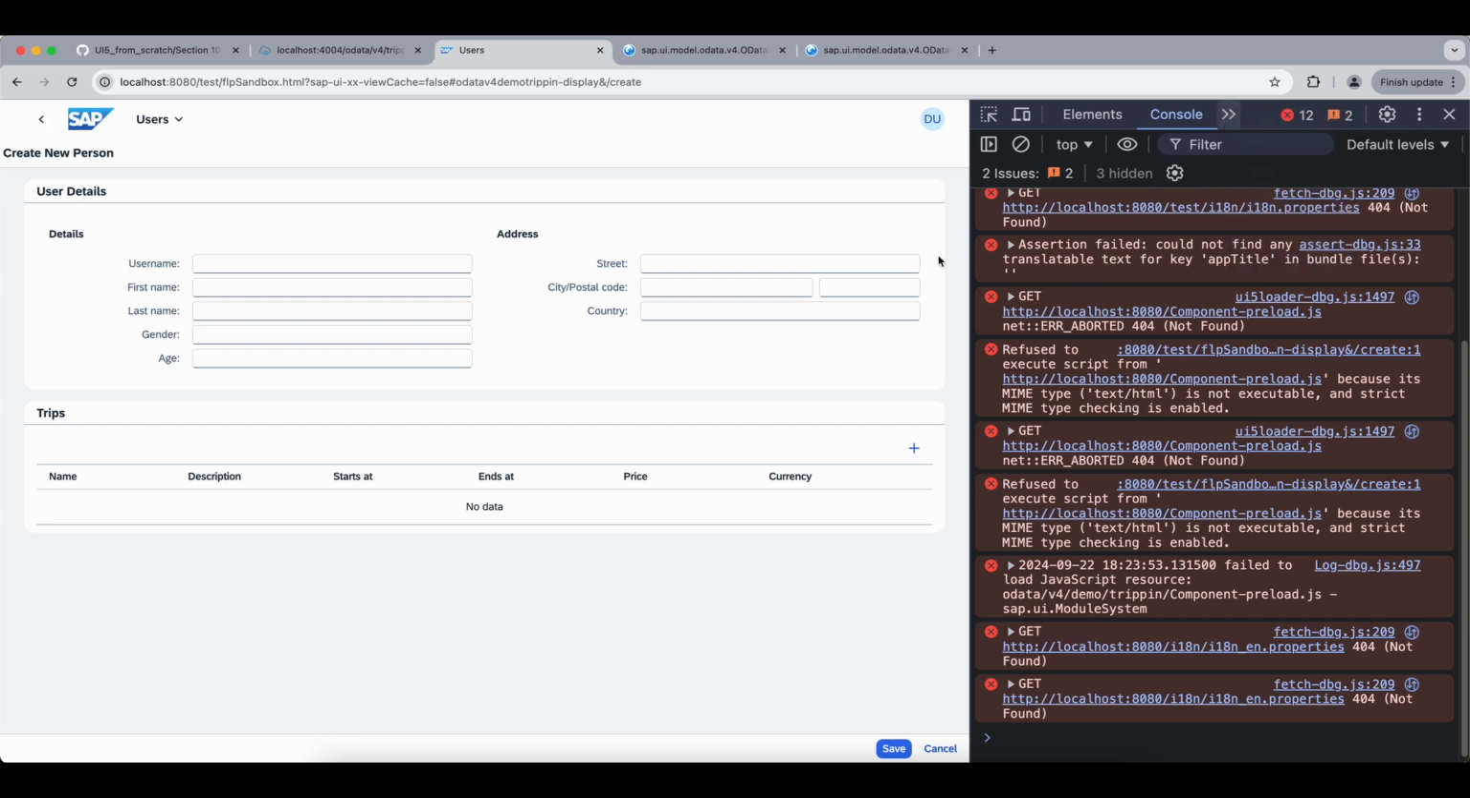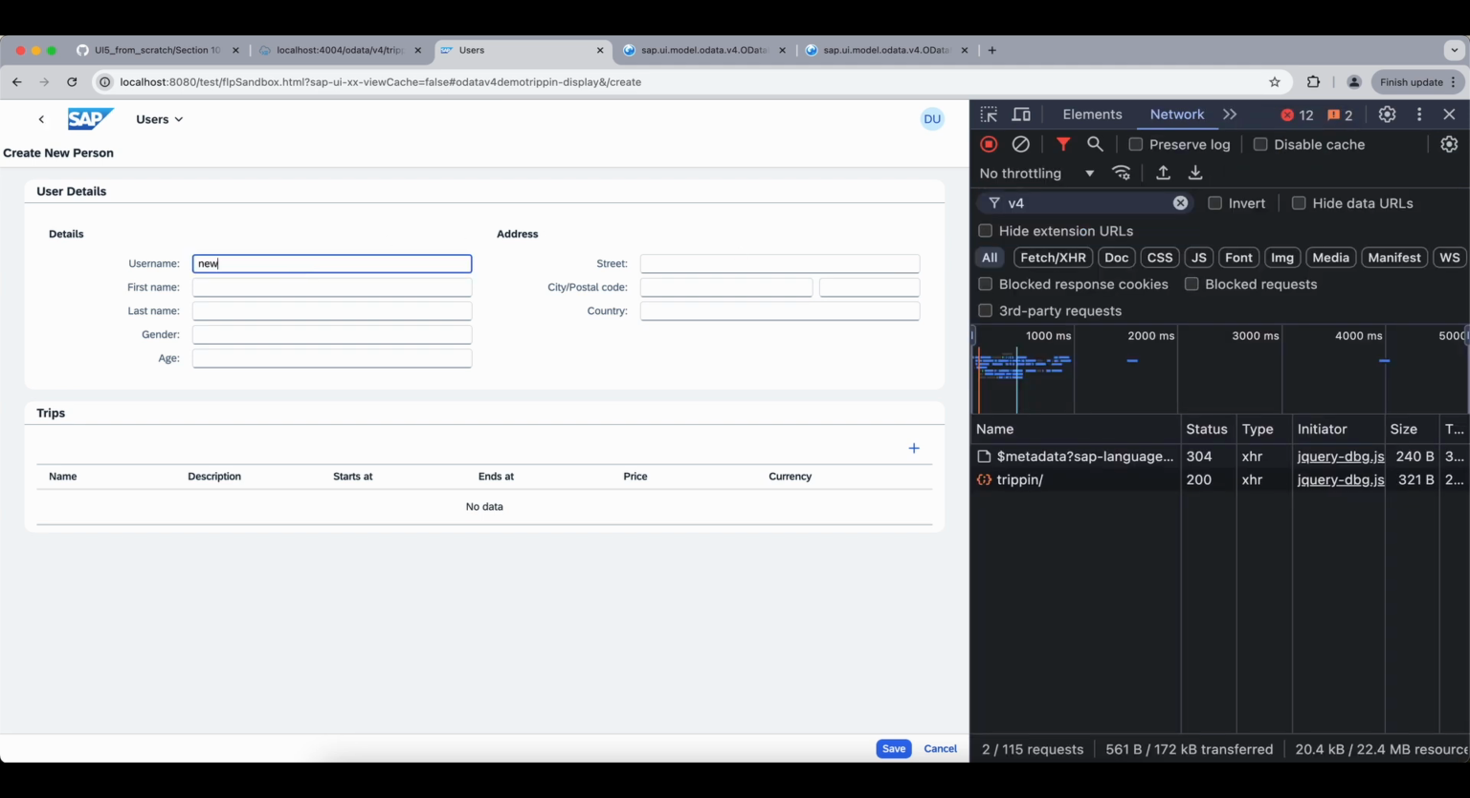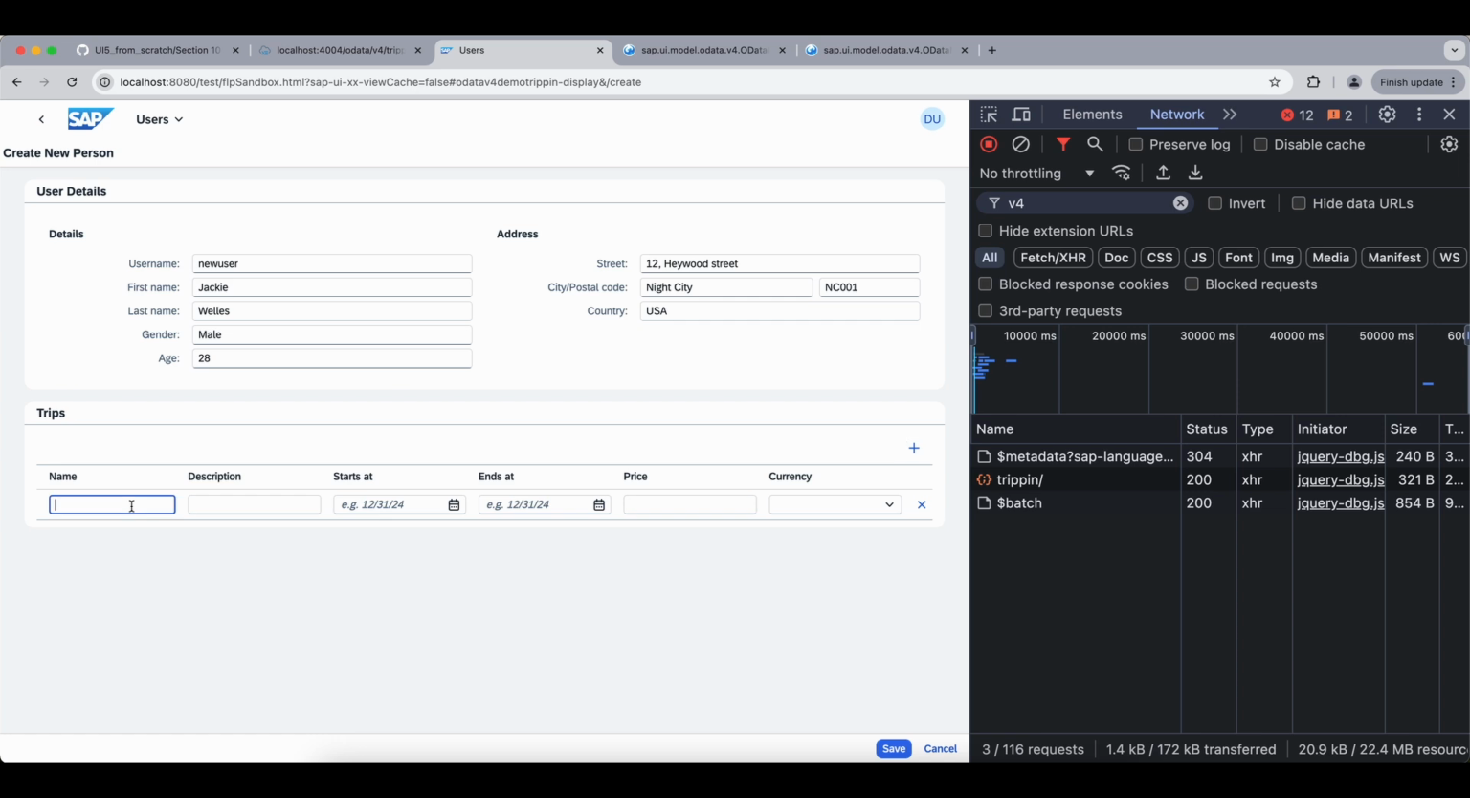Let's open the network tab, and username, let's say new user, first name Jackie, last name Wallace, gender is male, age 28, street, let's say 12 Haywood Street, postal code NC001. Sorry, this is the city, Night City, postal code, country USA, and let's add 1 or 2 trips.